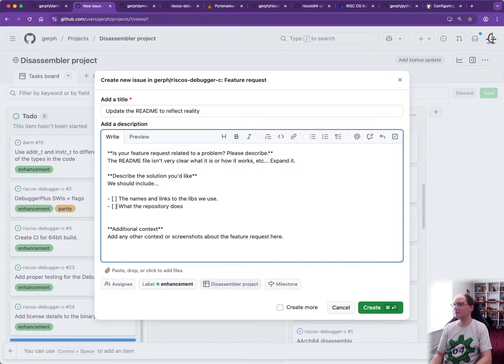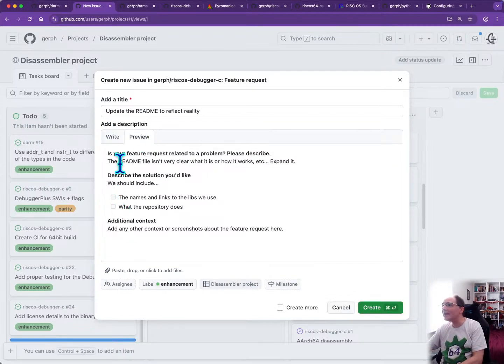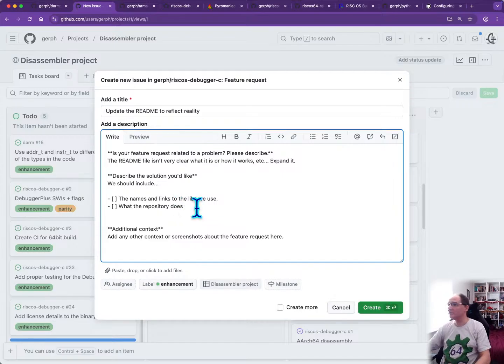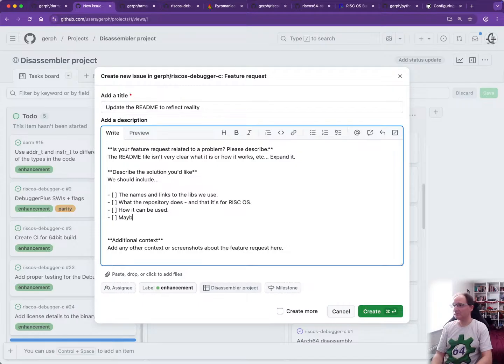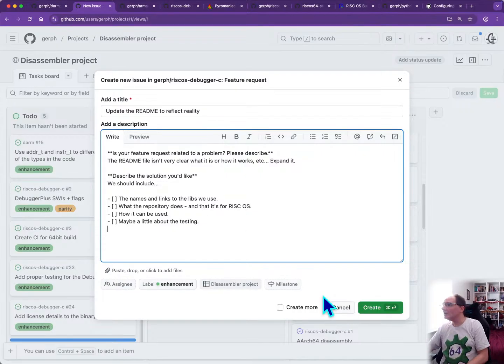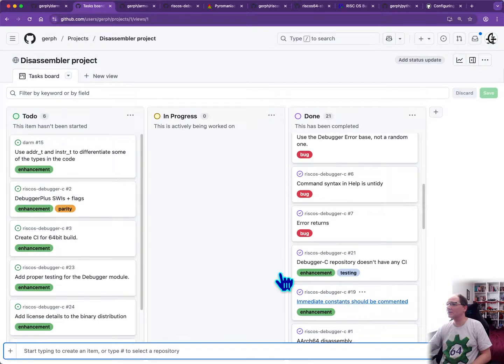It's much more useful. That does come out right, doesn't it? If I put it in preview mode, yeah, that looks okay. What the repository does. How it can be used. Right, any additional context? No, I can't think of anything. Right, create that one as well. Yeah, there we go. All right.